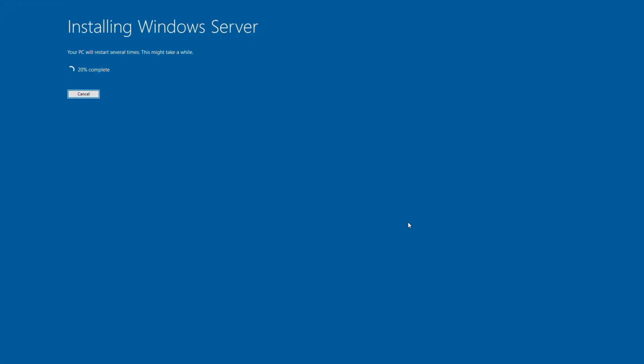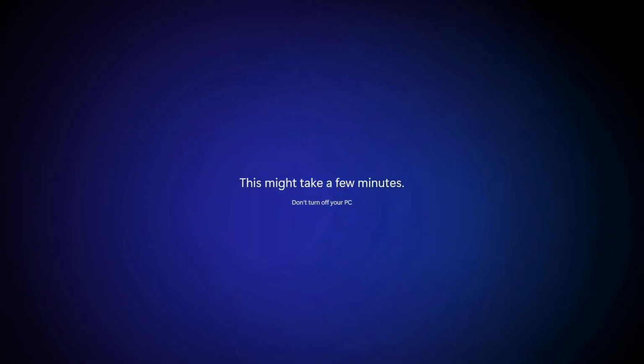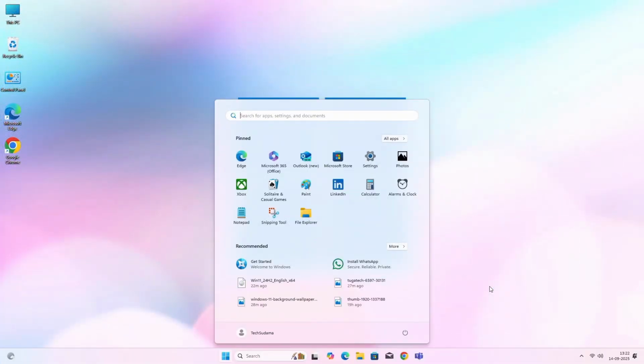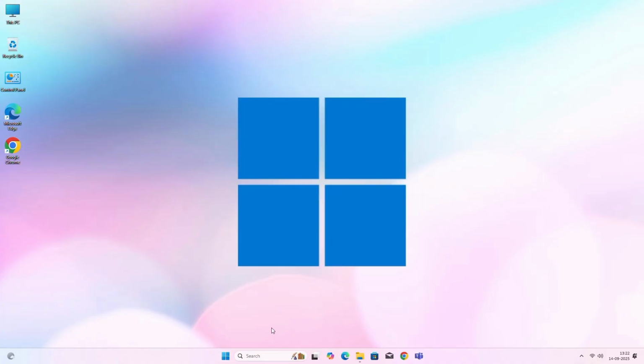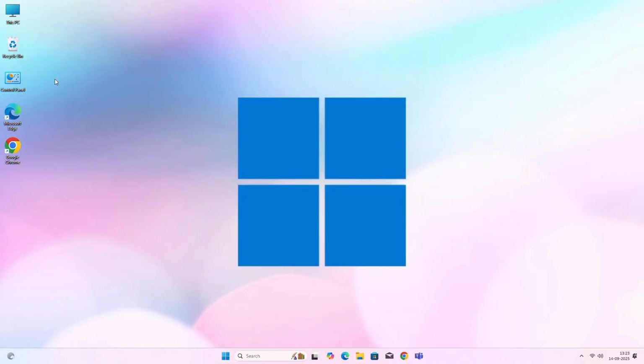The install's gonna take some time, and your PC will restart a bunch of times. Don't freak out, that's totally normal. Just let it do its thing. Once it's finished, you'll boot right into Windows 11. Log in like usual, boom, you're on Windows 11, even on unsupported hardware. After that, you can go back and delete the Win11 folder from your C drive to free up space.